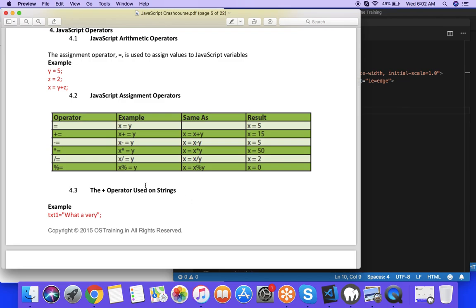Okay, now if you see some examples here, if we are writing x is equal to 5, y is equal to 2, z is equal to x plus y, we'll get 5 plus 2, 7. Equal to we are using for the assignment purpose. Plus equal to, if I'm writing x plus equal to y, it means x is equal to x plus y. If I'm writing minus equal to, it means x is equal to x minus y. If I'm writing multiply equal to, it means x is equal to x into y.